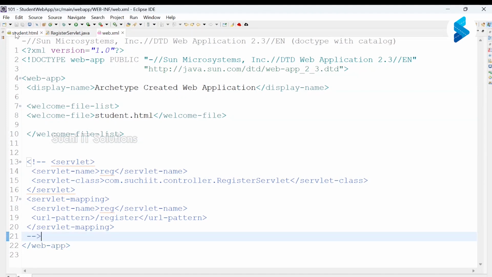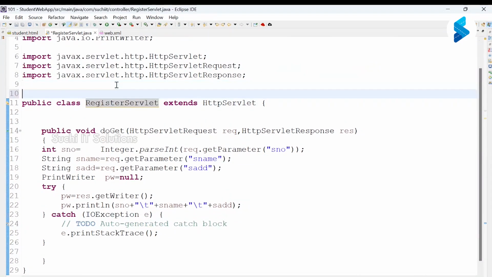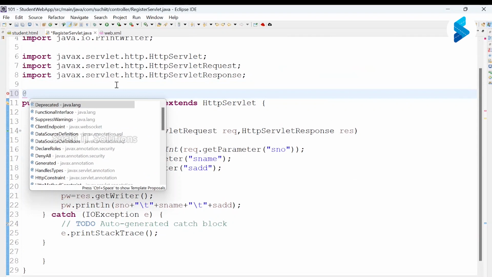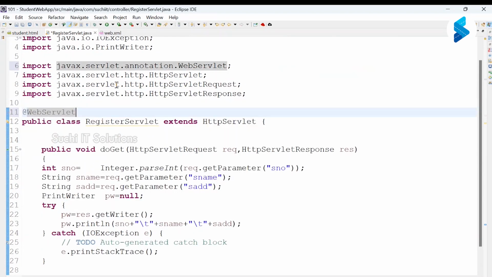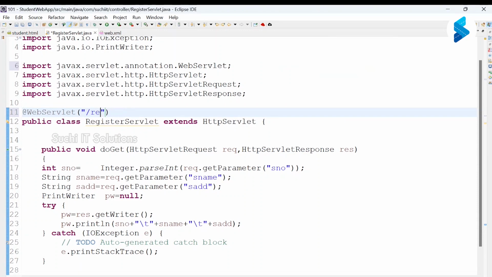Why not? So at the servlet level, madam, you can use @WebServlet annotation. Here you can try @WebServlet. Then now tell me, what is the URL name? Register. So simplify, yes, register. How to configure a servlet? If you are using annotation, we can avoid configuring in the web.xml file.